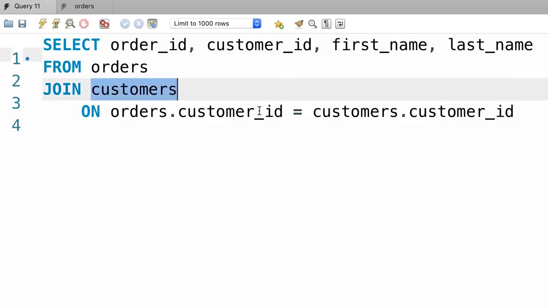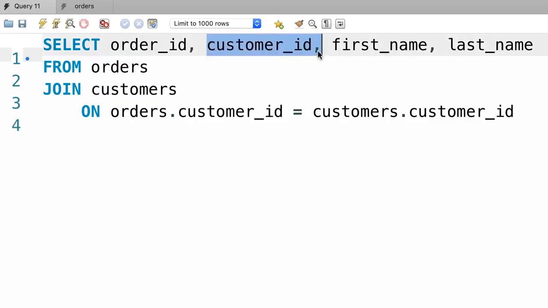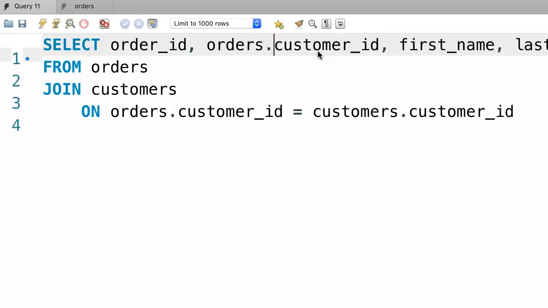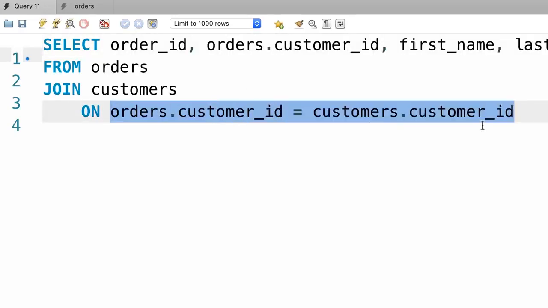So MySQL is not sure which table we want to select this column from. That is why it's saying this column is ambiguous. So we need to qualify this column by prefixing it with a table name. We can either pick it from the orders table or the customers table. It doesn't really matter because the values are equal, right?